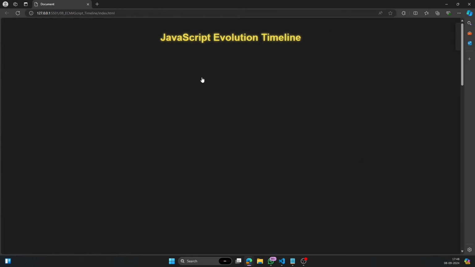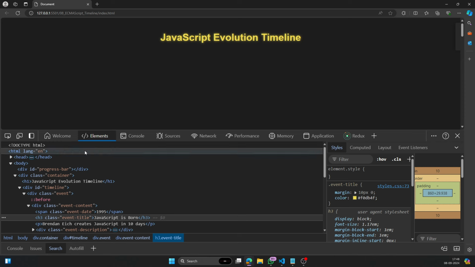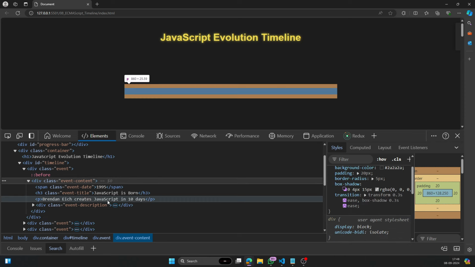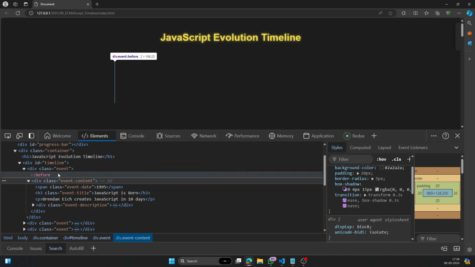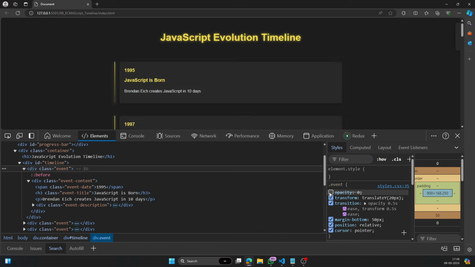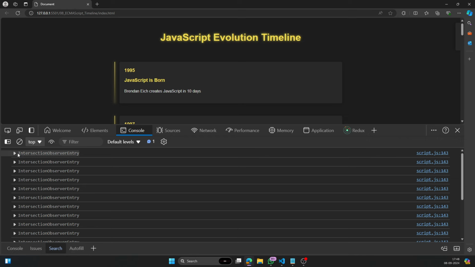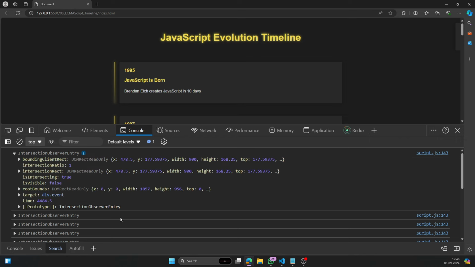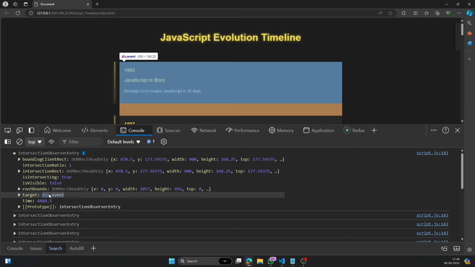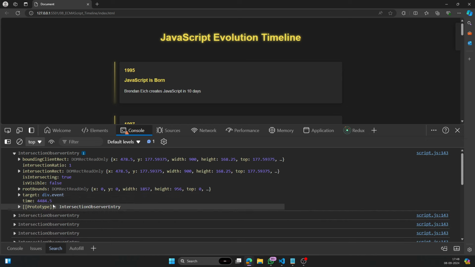On the browser we definitely cannot see anything yet, so let me just tweak the classes. I think we made the date, and these things are fine. These are the events. When we see the console, these are the IntersectionObserverEntry objects we got. In this we get a lot of things. Mainly this is a div, the target element which we are actually observing.